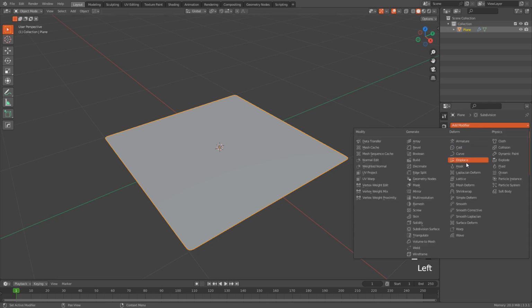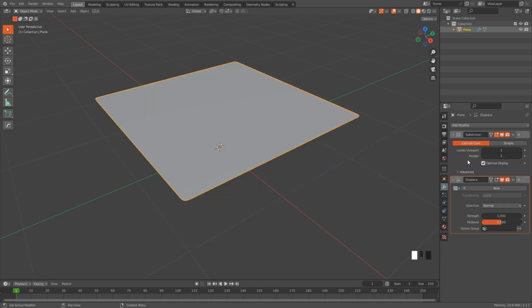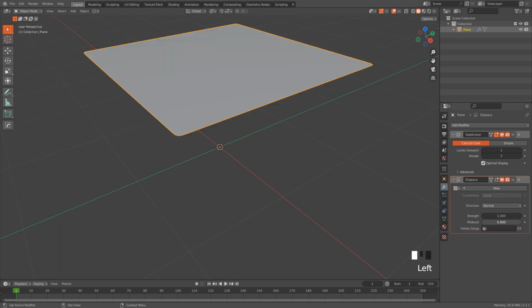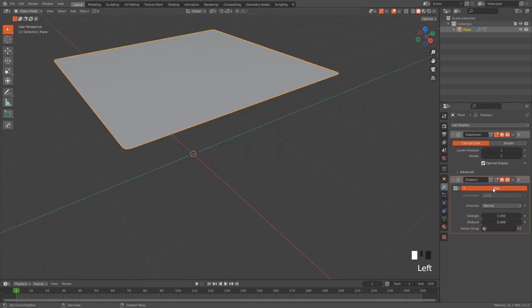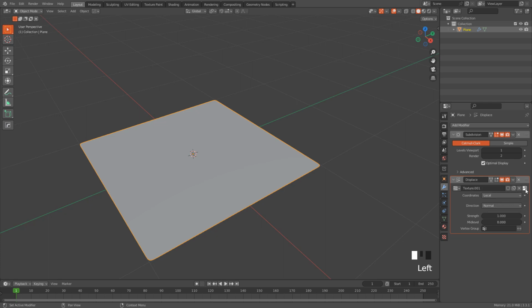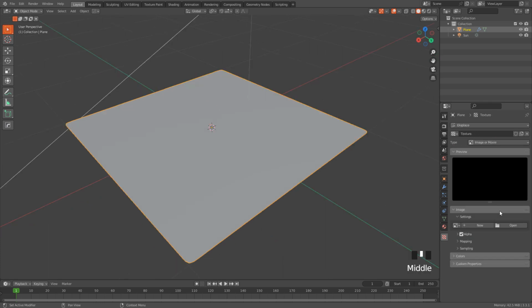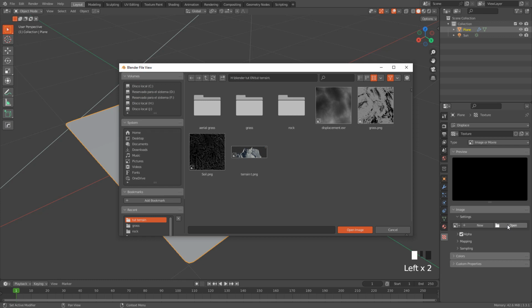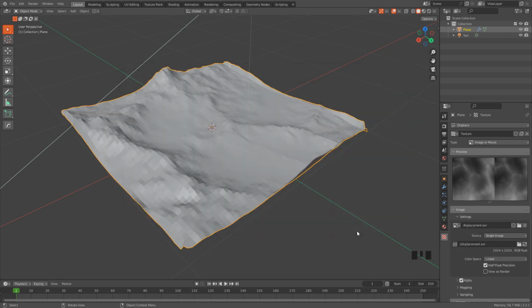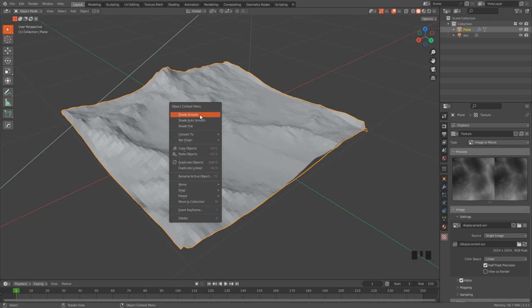And also a displace modifier. Set mid-level to 0. Click on New. Then click on this button. Open. And now look for the textures we created on Gaea and select the displacement map. Right click and shade smooth.